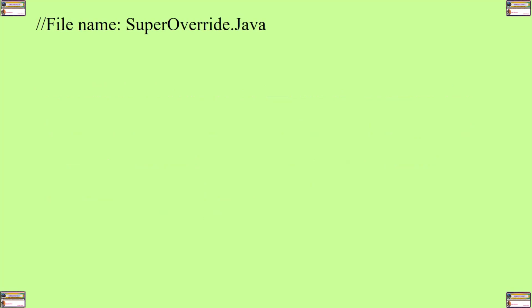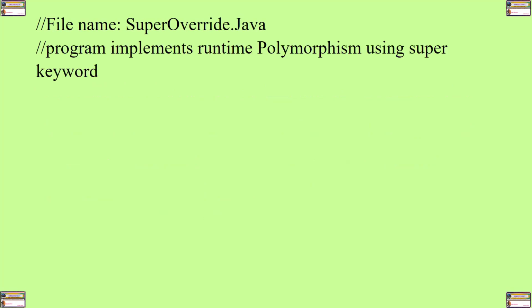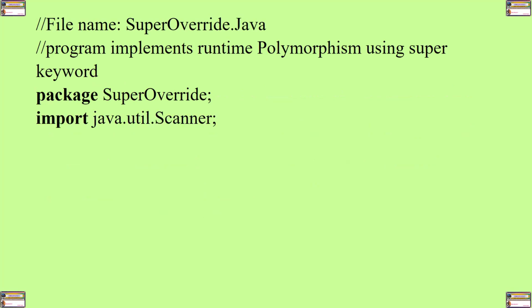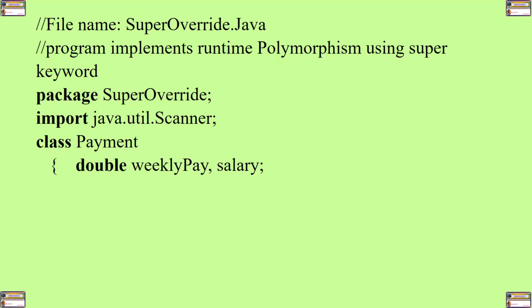So what is the name of our file? The name of our file is superoverride.java. This tells you that superoverride will be the name of our class. Then the program implements runtime polymorphism using the super keyword. The name of our package or project is super override. Then we have import java.util.Scanner.